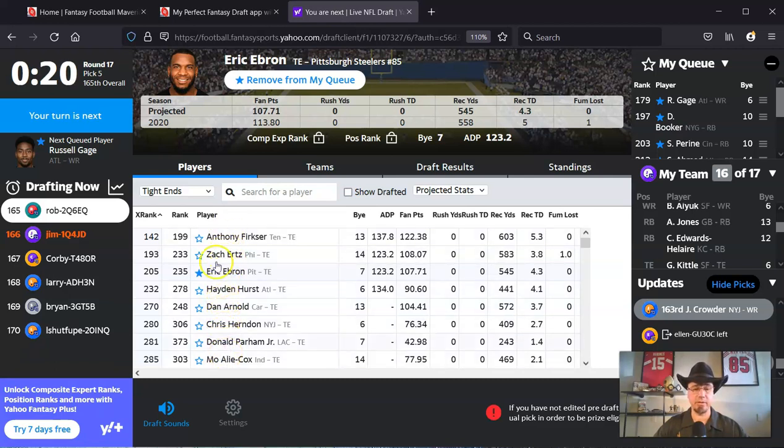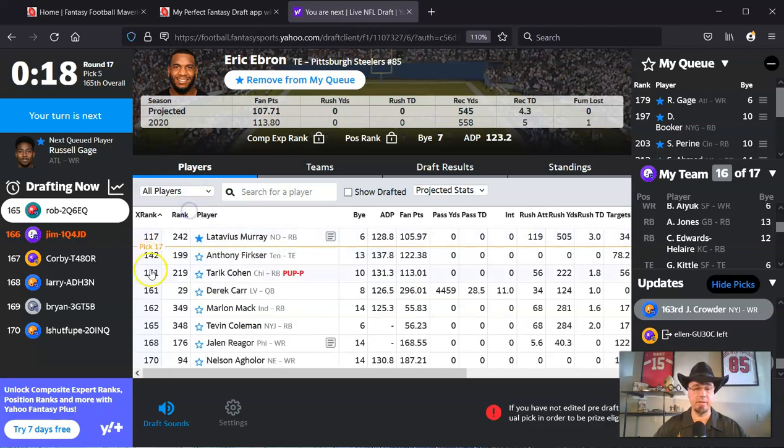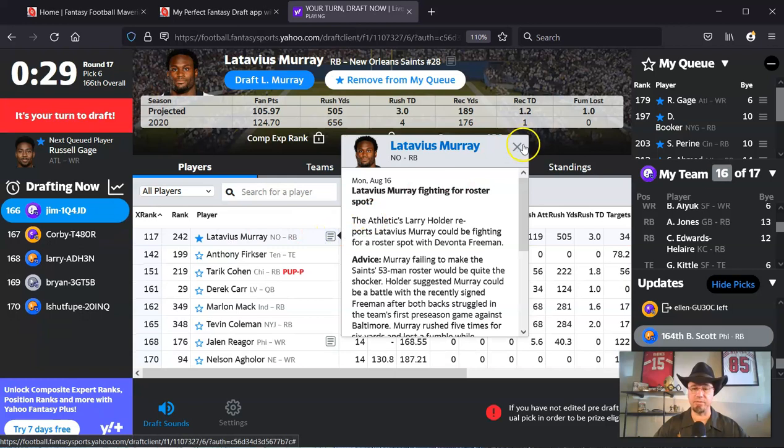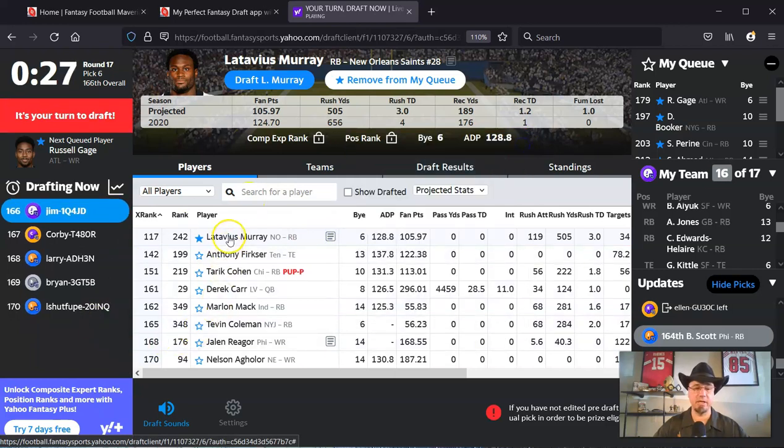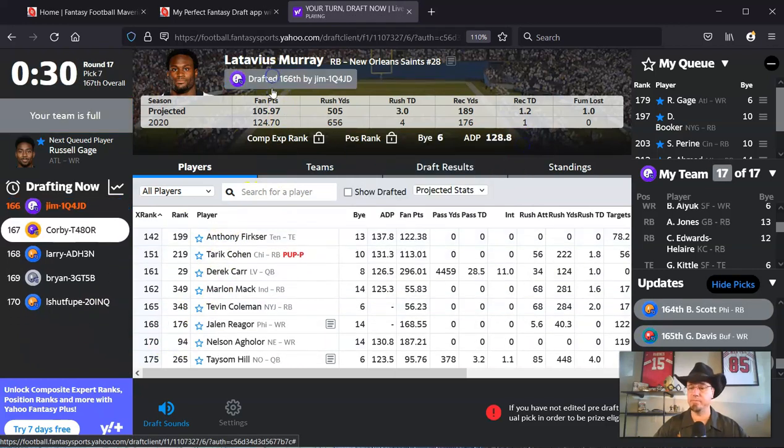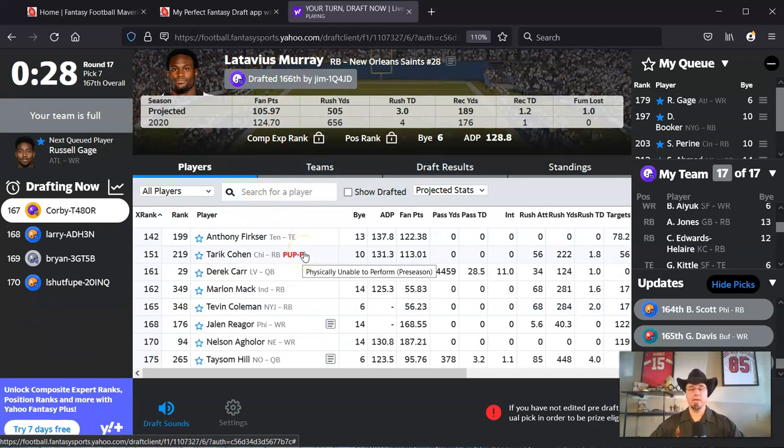Just looking here at the other ones. Let's look at the players. Oh my God, Latavius Murray. Did something happen? Was there some news on Latavius Murray that we don't know about? Was he cut? Fighting for roster spot. That's what's keeping him off the list. You know what? I'm going to take Latavius, and that would be my last pick.